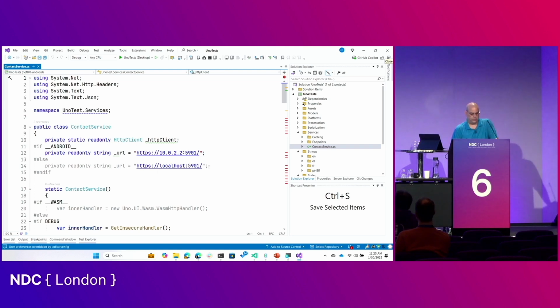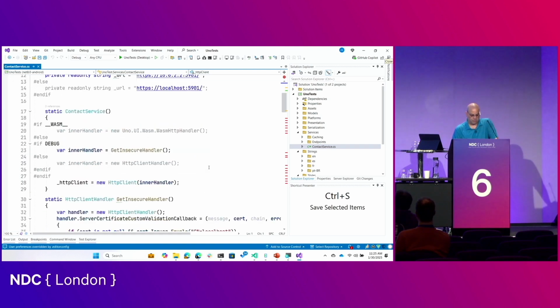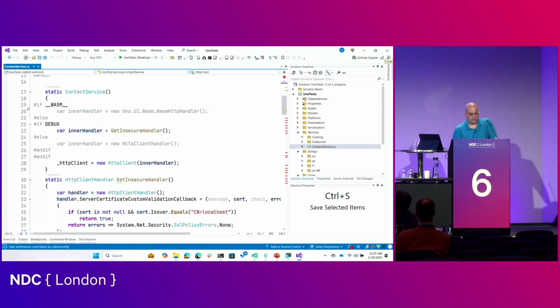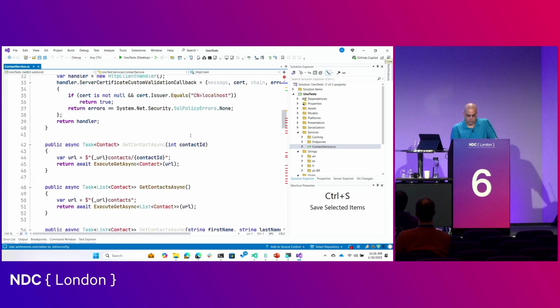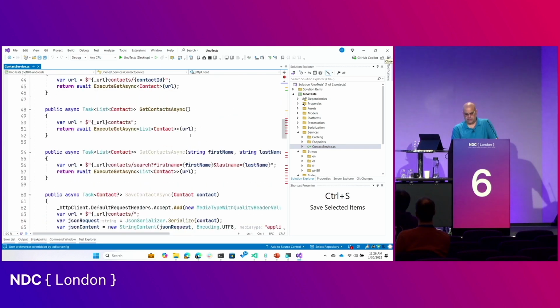Otherwise, just use localhost. And there's a couple of other things here, like if WASM, do this. This is because on the WASM development, which is the WebAssembly, they have a custom HTTP handler that handles proxies and everything. So you need to do a different one for that. Otherwise, everything else is the same, just basic getting and setting properties.